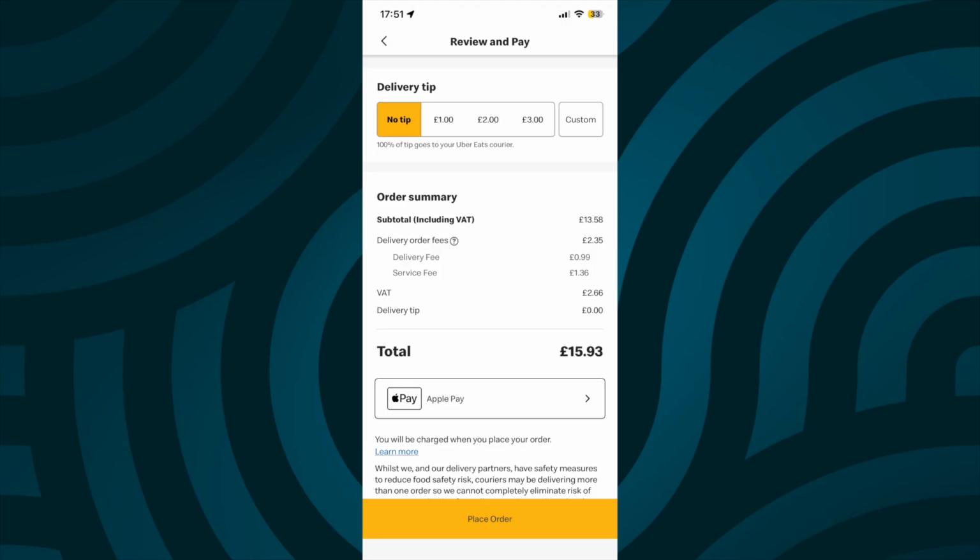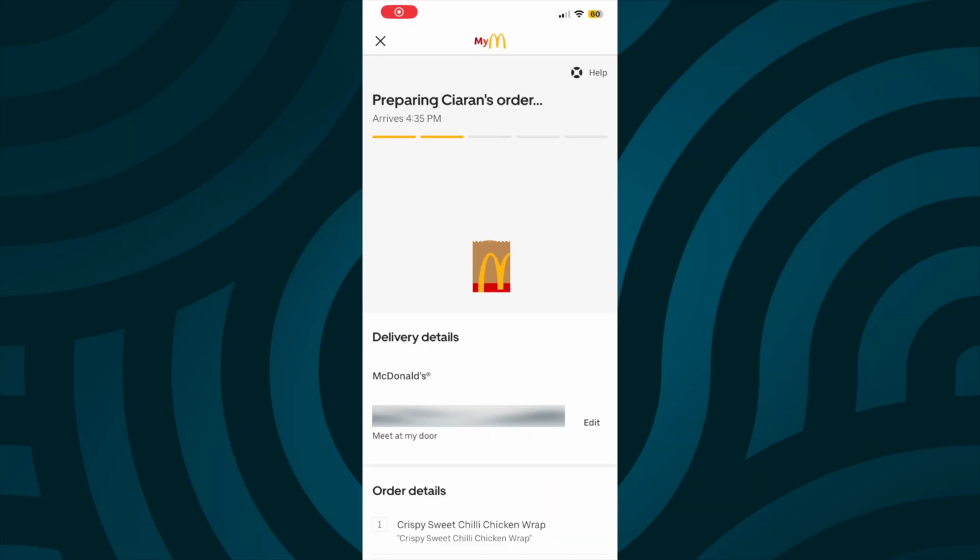So from there, you can also change the method that you want to pay with. For the example of this video, I'm just going to go with Apple Pay. You can also add debit card details if you'd prefer to do it that way as well. But if you're happy with that, go ahead and place the order. And there you have it. You've successfully placed your McDonald's delivery order on the McDonald's app.